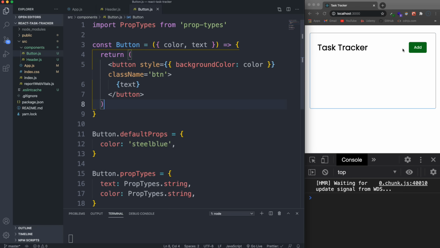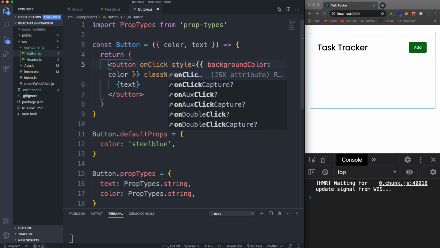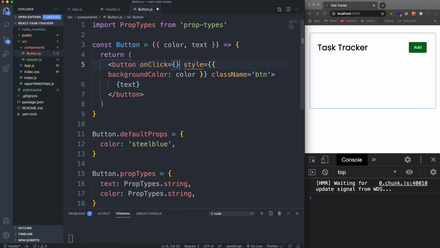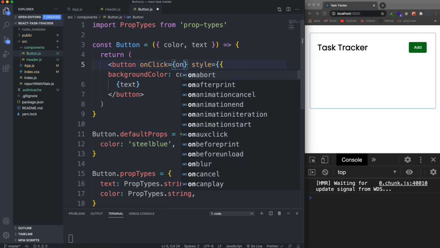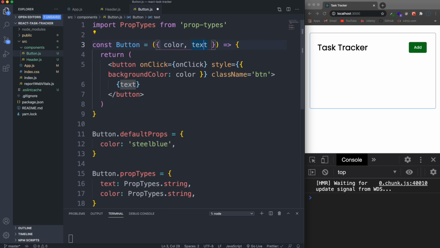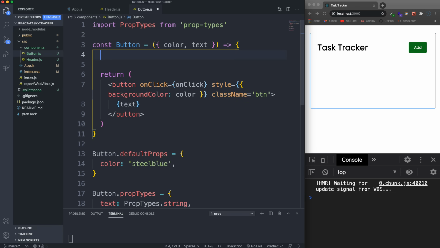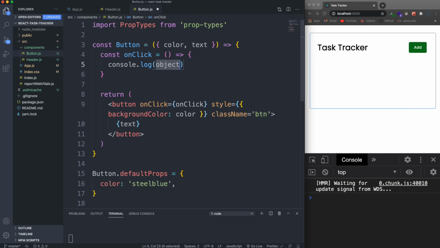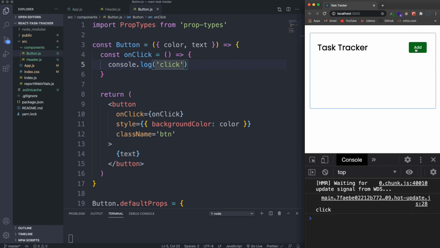Now we're going to get into events quite a bit throughout this course, but let's talk a little bit about that now. So let's say I want to have an event on this button. I could just add right here onClick, and set that to a function called onClick, and I could go up here and create that function. So const onClick, and we could do a console.log and just say click. So if I go over here and click, you can see it's going to log that down here.